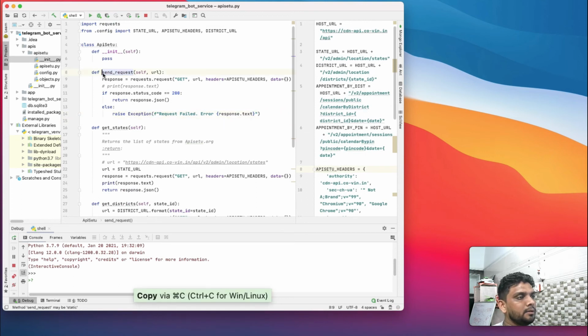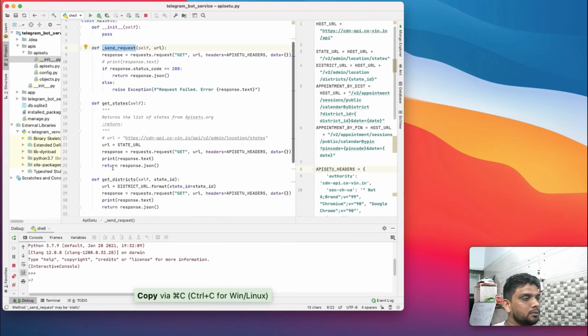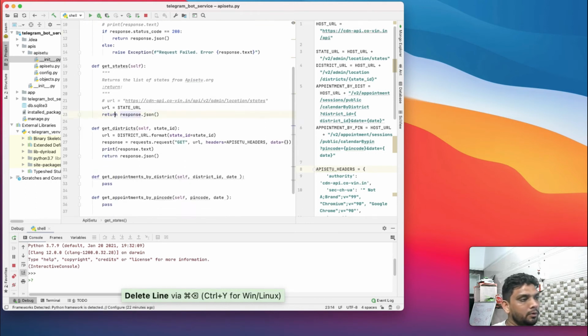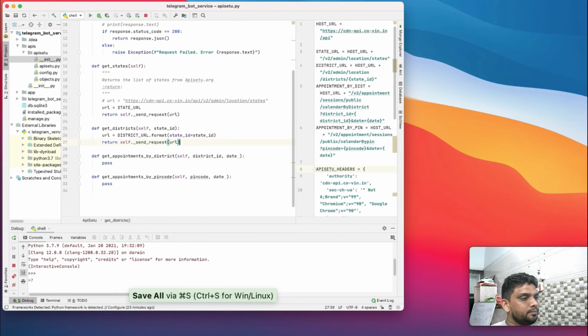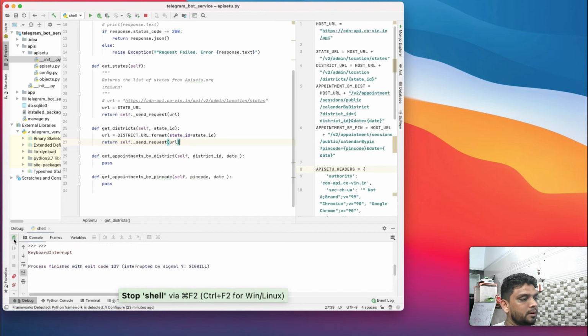we have created one internal method. Let's call it with an underscore, and we don't need it now. What we can do is simply say self._send_request and URL, and pretty much it will work. Over there, the same thing will work over here as well. Let's try.